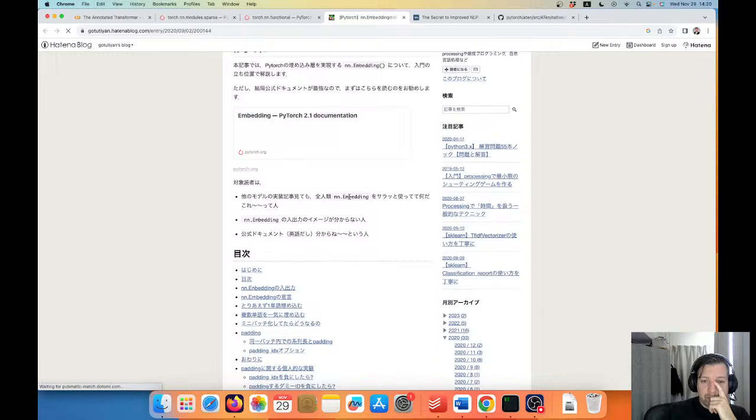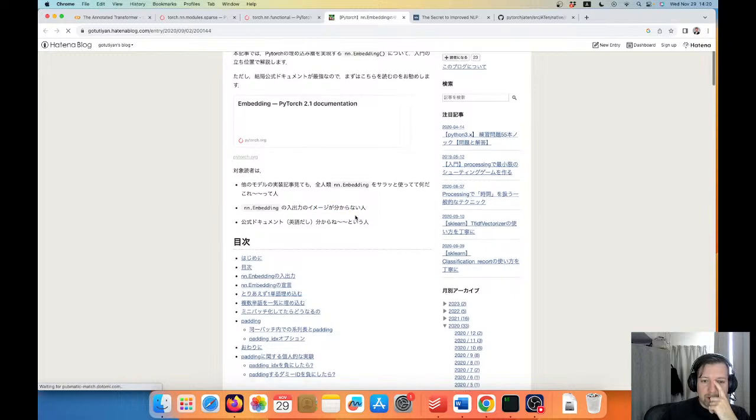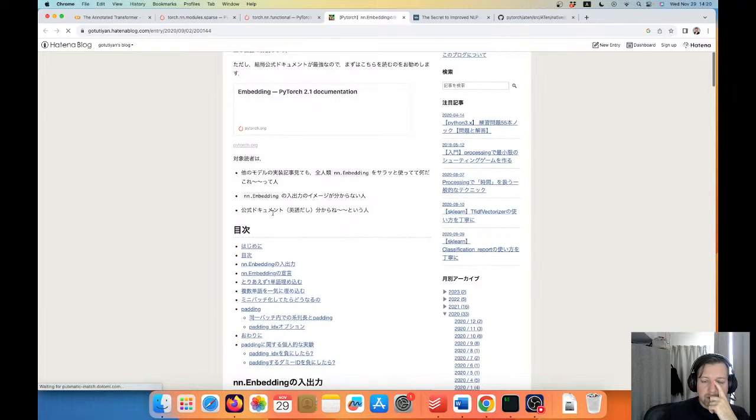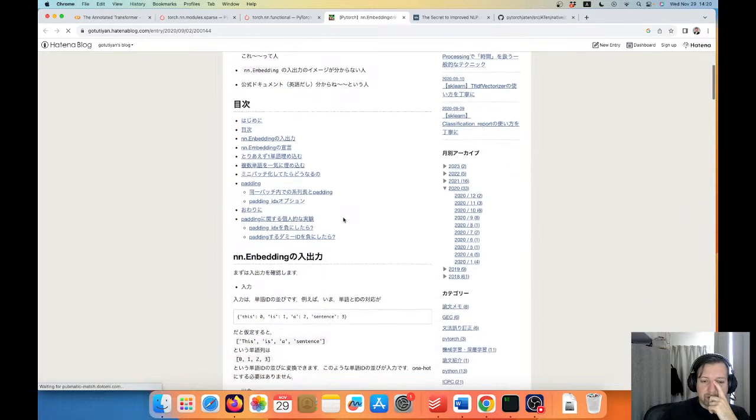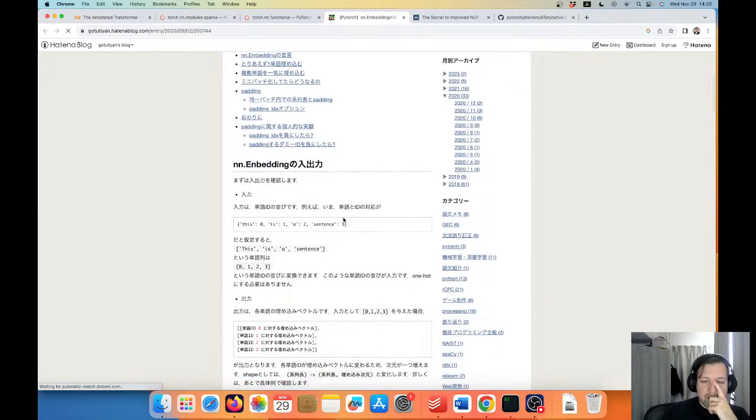Okay, other people are using an embedding just like that. I don't understand how this works. I read the documents, but I still don't understand. Yeah, that's me right now.